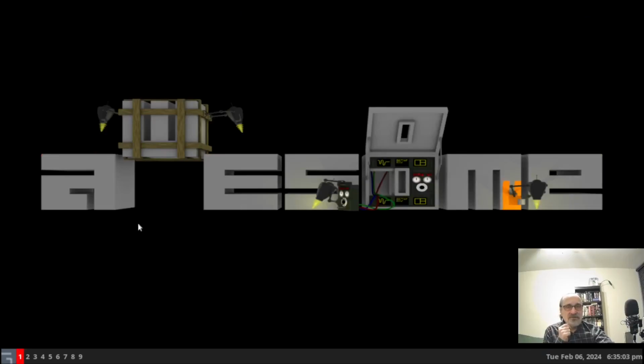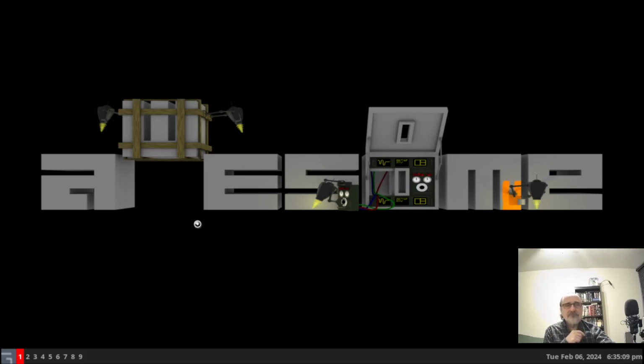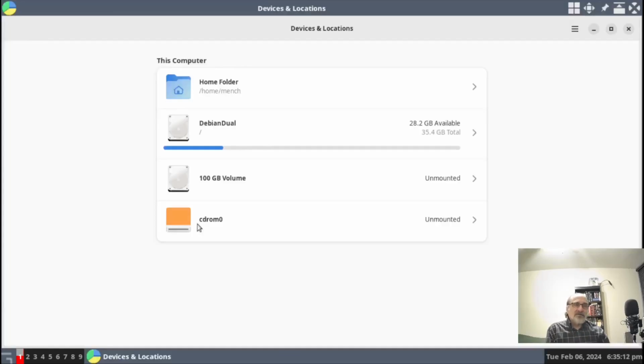Now let's close this and let's go into disk usage. This is GNOME Disk Usage. I don't remember if, oh yeah, I did put it in. So we can see here, this is my Debian. It's a 35 gigabyte hard drive, and I have 28 gigabytes available.